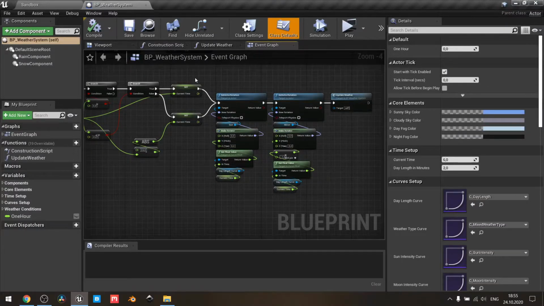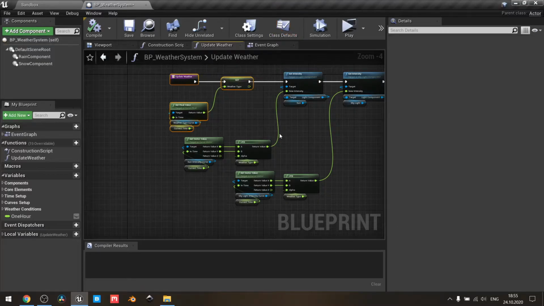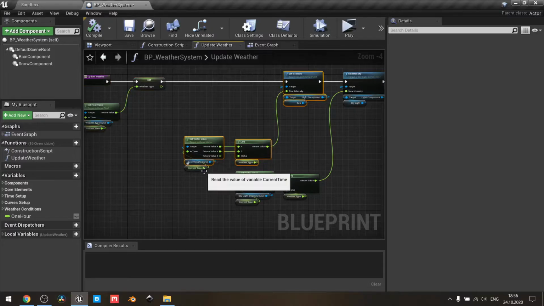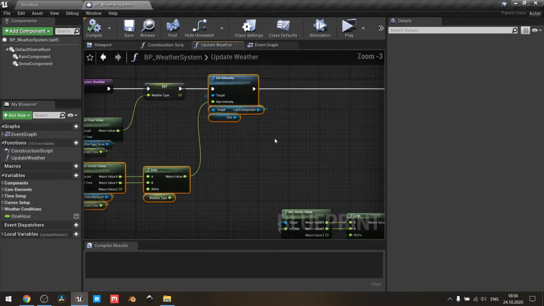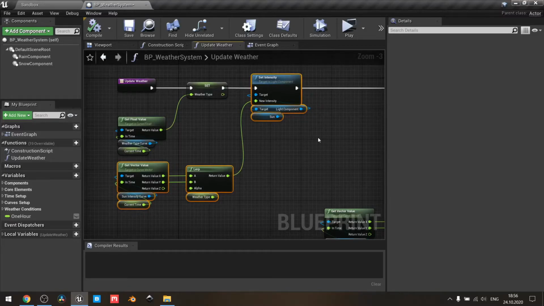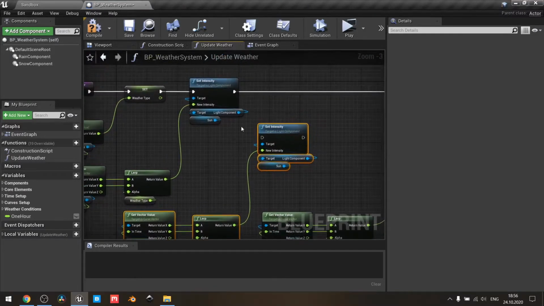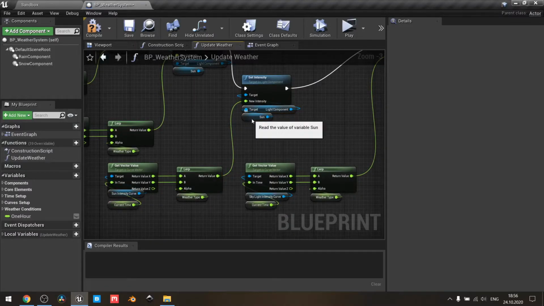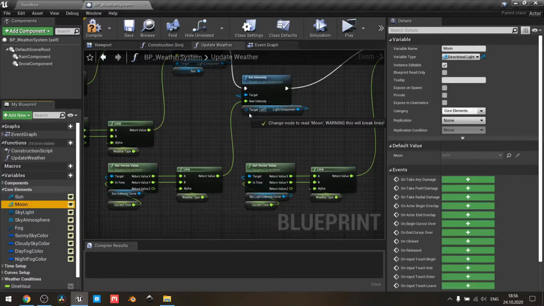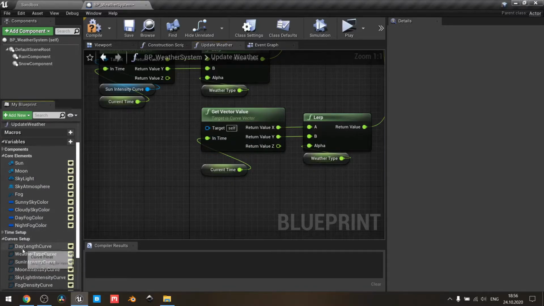Now we need to go to update weather function and we need to duplicate this part of logic that actually changed the sun intensity. So let's do it. And here we need to make some adjustments. We actually need to change sun reference to our moon reference and sun intensity curve to moon intensity curve.